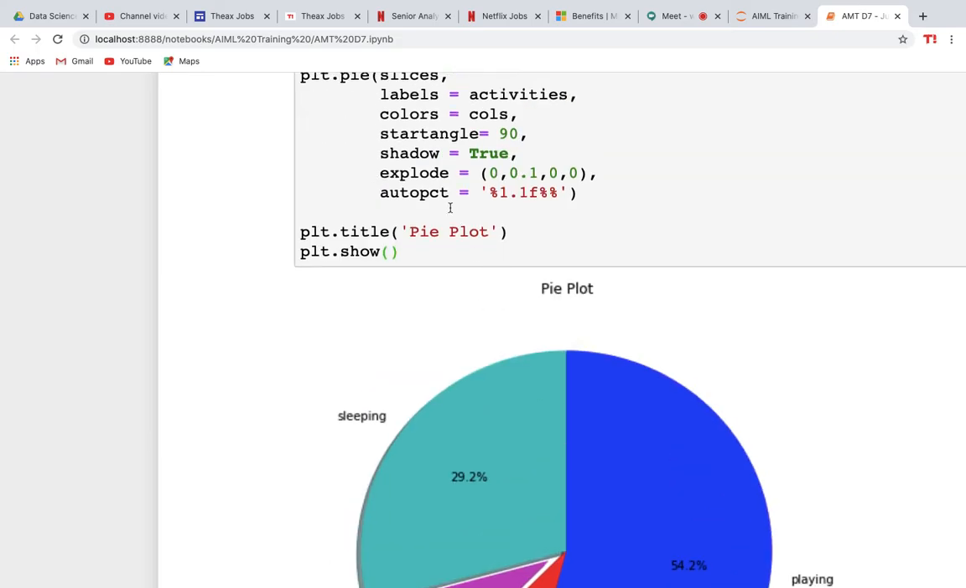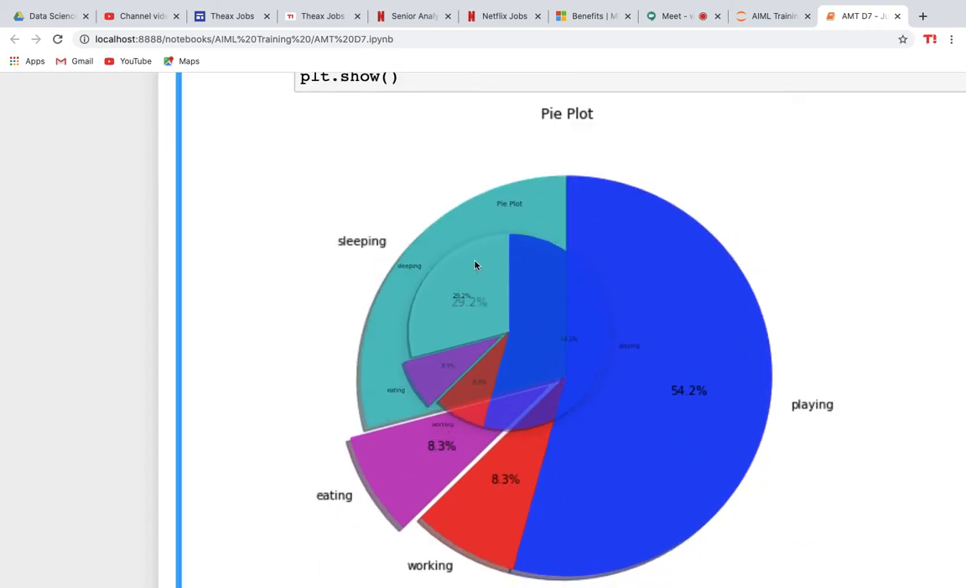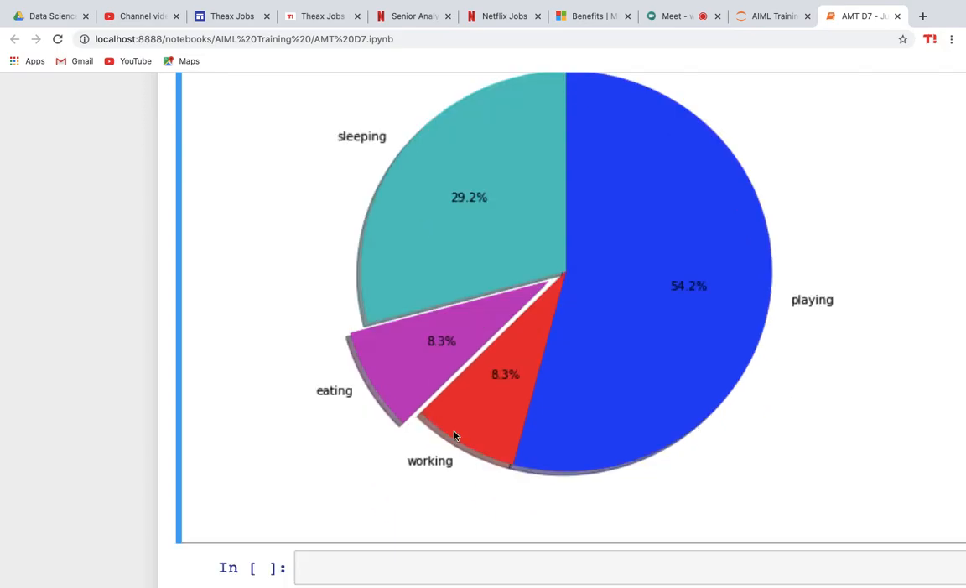So these are the pies, and you can see explode is 0.1. The second thing I have exploded out. So this is my one, sleeping, and the second one has been exploded 0.1. Okay, so eating has been taken off and has been highlighted there. So these are the things we have used.